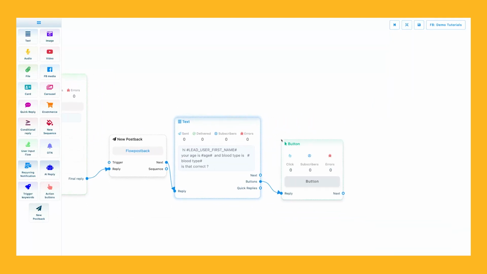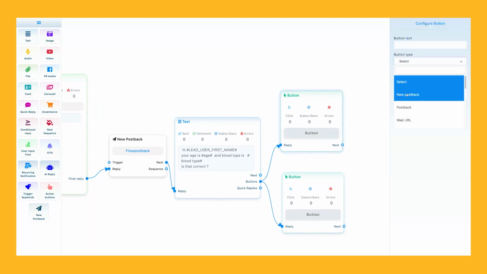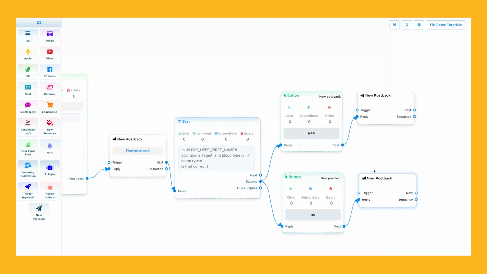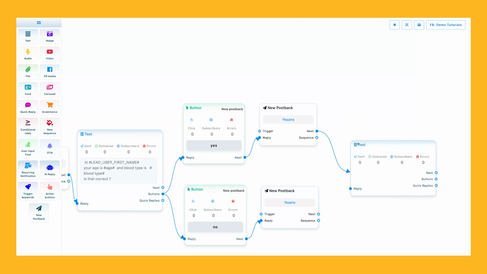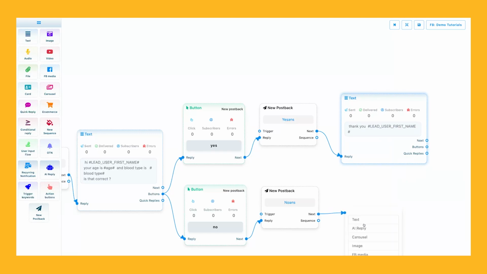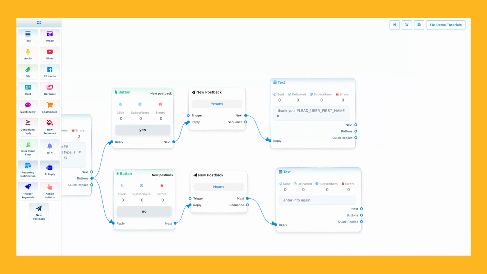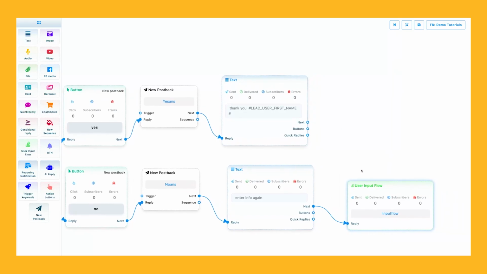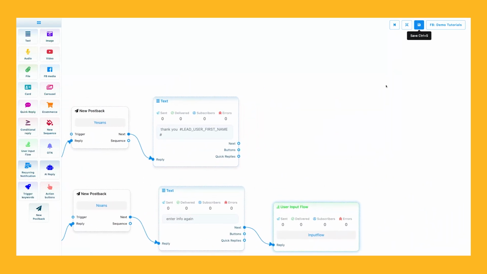Now, let's add two buttons after this text. Both will have new postback as its type. We will call one yes, and the other one no. Name both postbacks. Now, after yes, we will add a thank you message. And after no, we will add a message asking the user to provide the correct information, and then a user input flow element, where we will select the flow campaign we have just created. Save, and let's see how this looks in an actual chatbot.